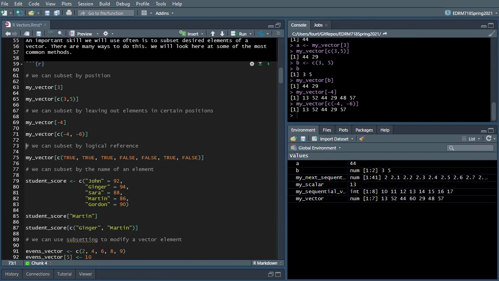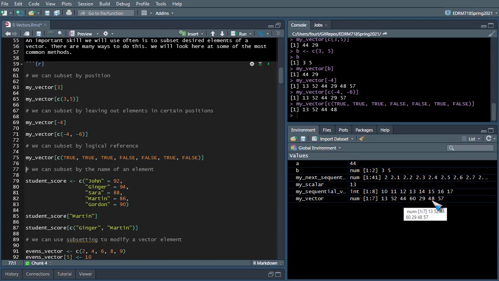We can subset by logical reference. So here I'm asking to return to me to subset out everything that exists at the same location as a true in this logical vector. So 1, 2, 3, and let's see, 4, 5, 6. The first, second, third, and sixth elements are the ones I want to get out, and there they are, 13, 52, 44, and over here at the sixth element, 48.